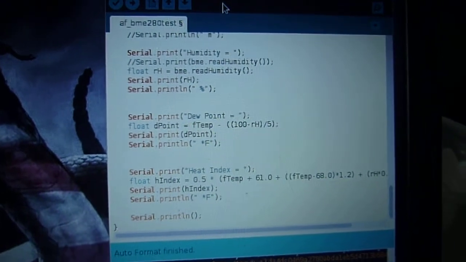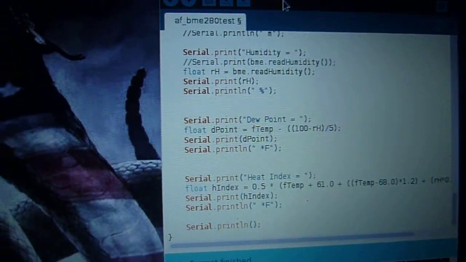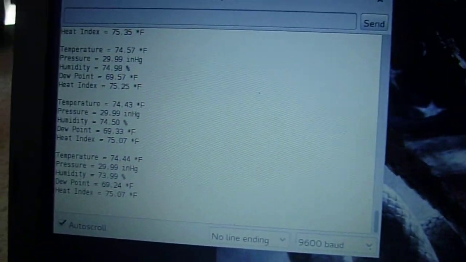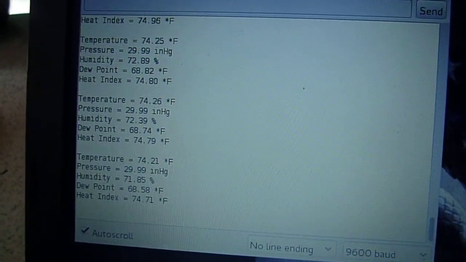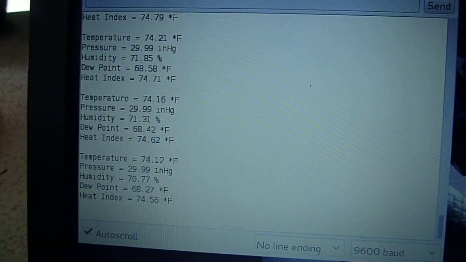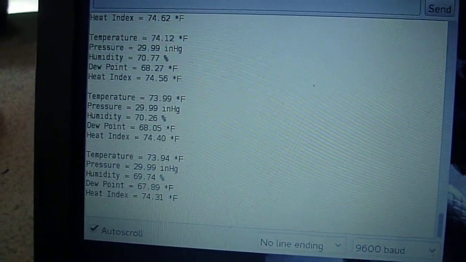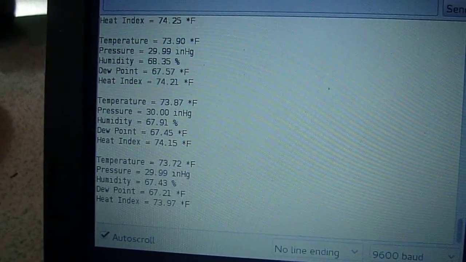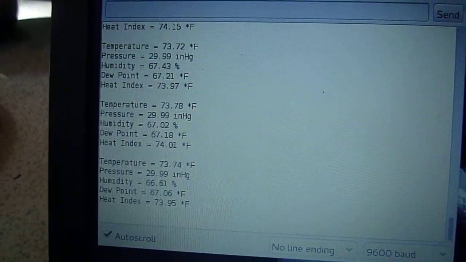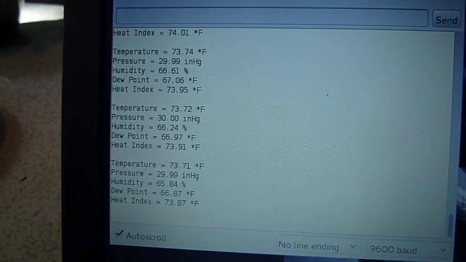So all the information on this module and sensor and how to wire it, all the code, everything can be found at ArduinoTronics.blogspot.com. That's http://ArduinoTronics.blogspot.com.